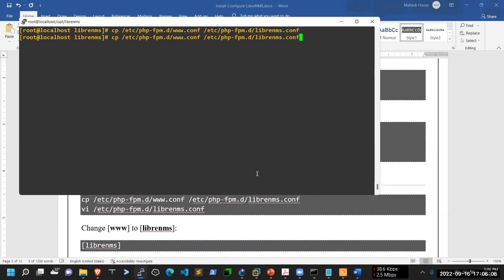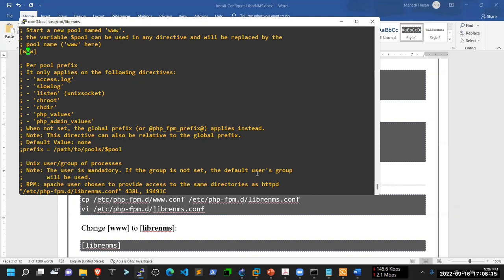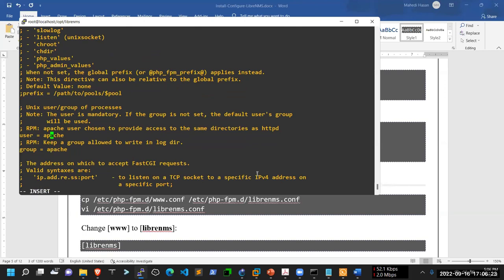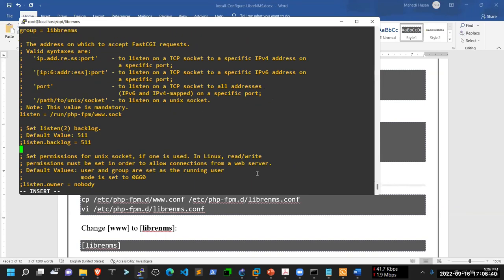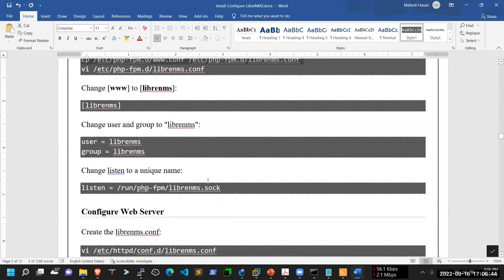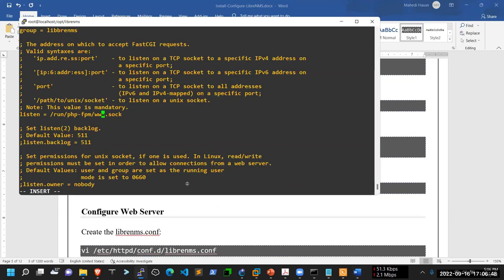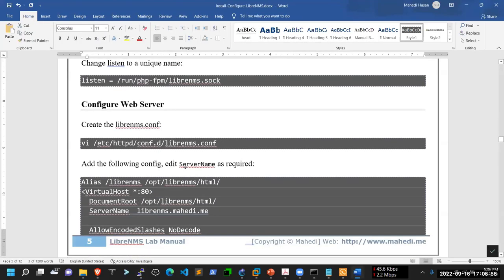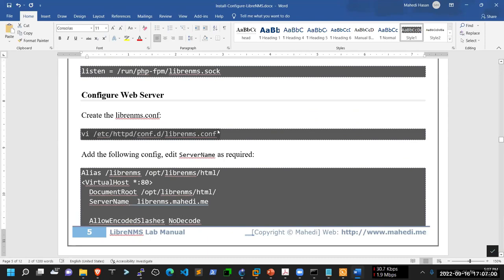Configure PHP-FPM. Change the pool name to www.librenms. Search, yes. Configuration.